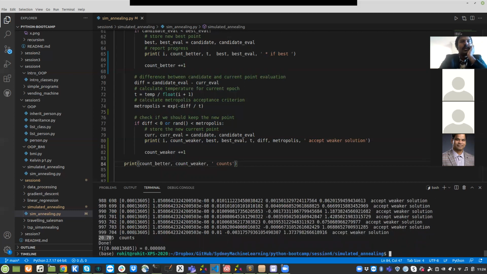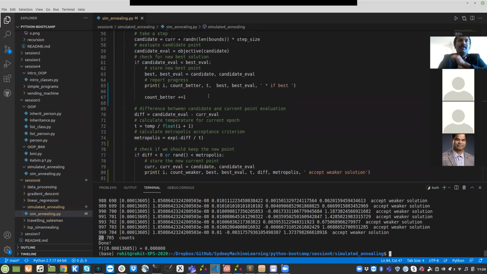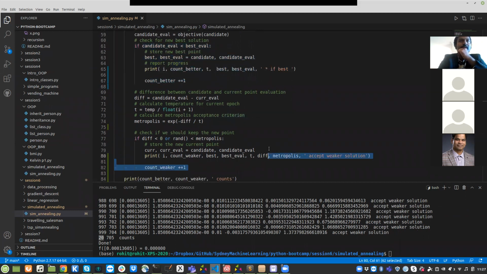So it did around 1000 iterations, and of the 1000 iterations, only 20 times this part was true, but 700 times this part was true.